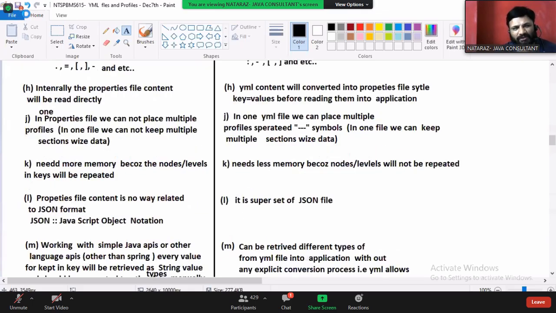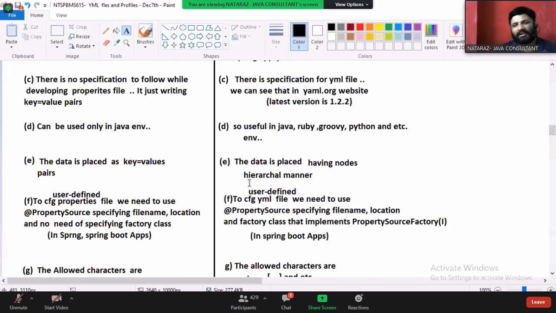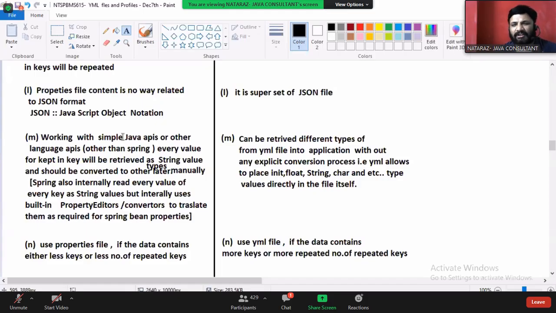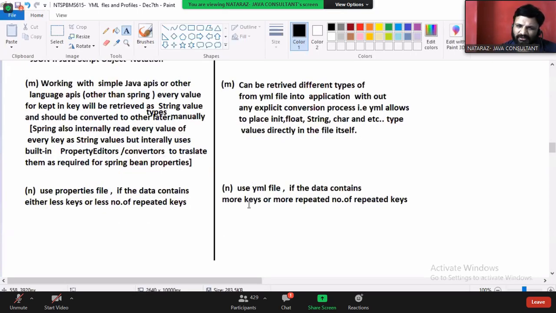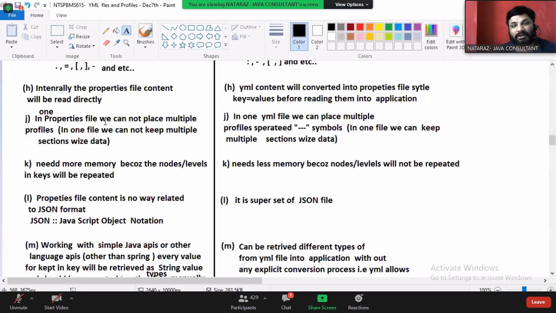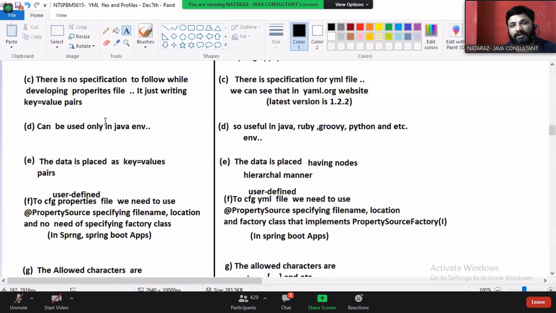Do you need this document while answering the interviewer? No, I want you people to visualize the things and deliver the answer. You need not give the whole answer, but if you tell the major points, you will be happy and move to the next discussion. Highlight that properties file is used in Spring, and YML file only in Spring Boot, not in Spring.